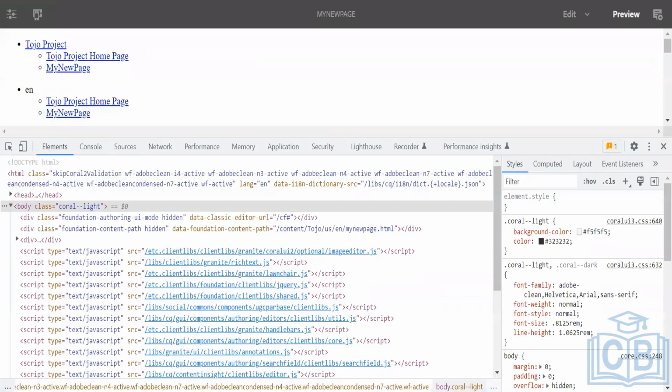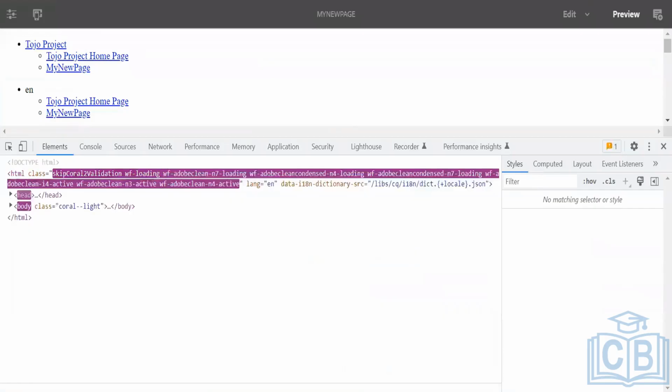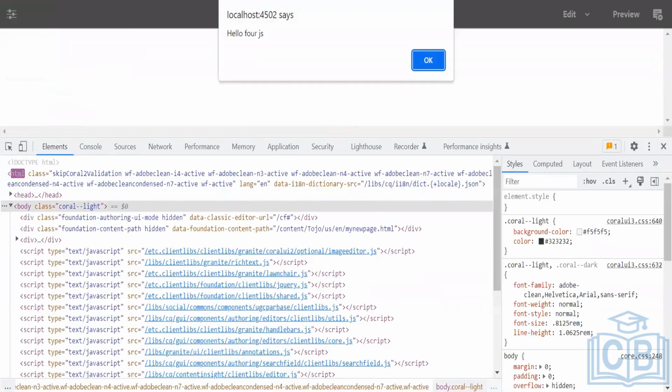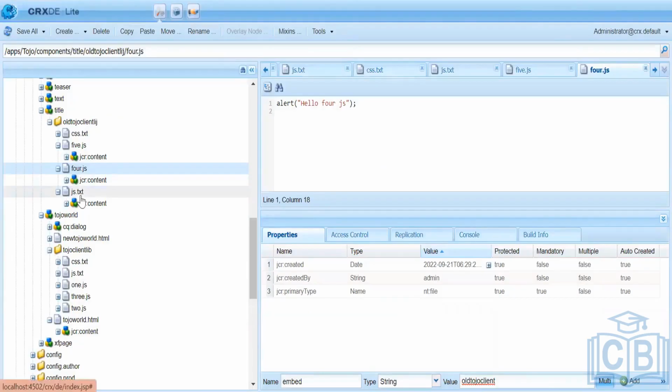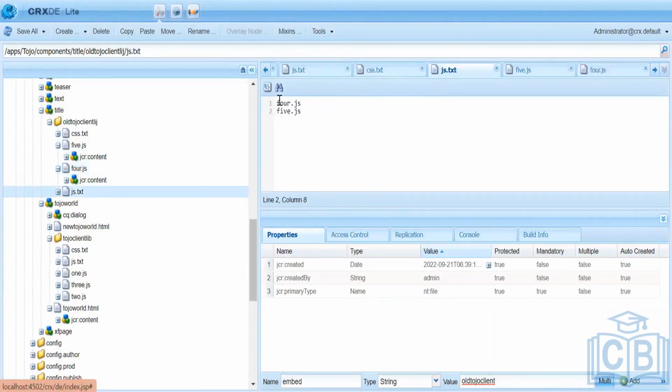Again, now if I refresh it, your 5 and 4 will be loaded. And then your 1, 2, 3: you can see hello 4s, hello 5s, hello 3, 2, 1. And you see, because in the JSGC we said first the 4 should be loaded and then 5, that is why first the 4 loaded, then 5, and then our client.